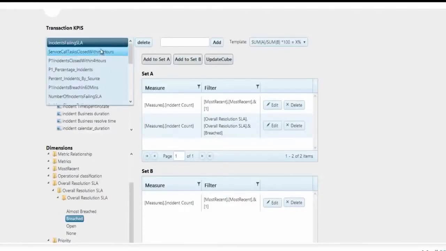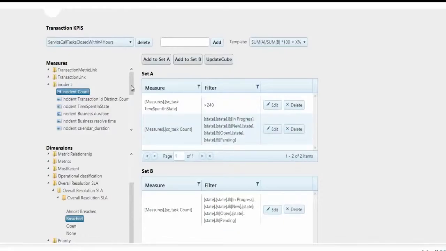Just quickly looking at another example, that's a simple dimension filter. We can also do time-based filtering as well. Here's the concept of time spent in state. This is looking at the total number of service calls that took over 240 minutes to close, and it's looking at these states here. So we've got in progress, new, open and pending, and then in set B you want the total number in those states.